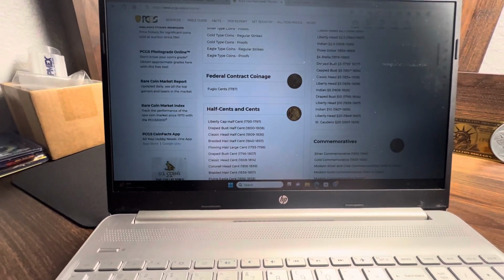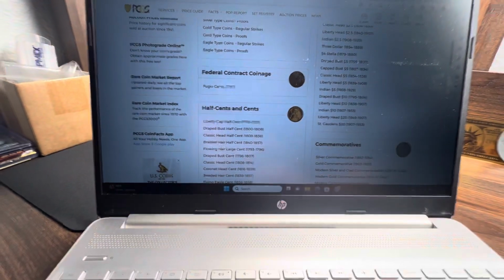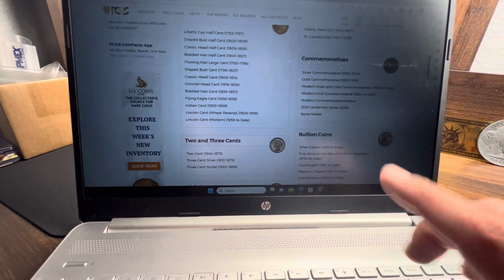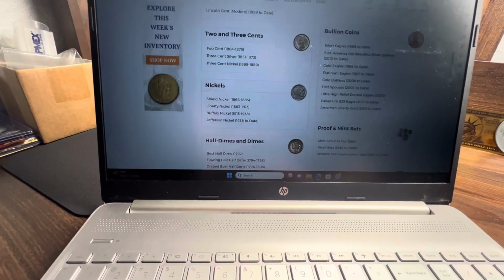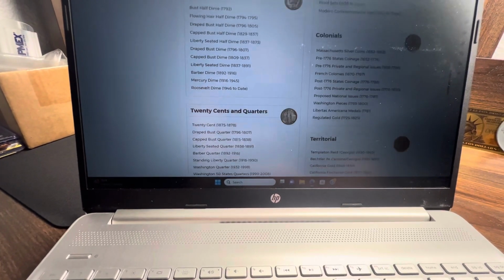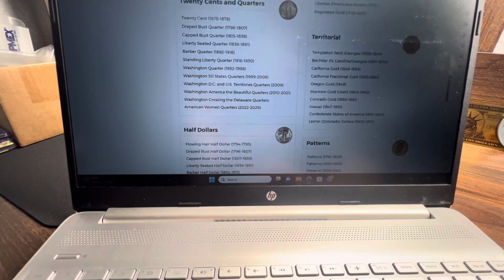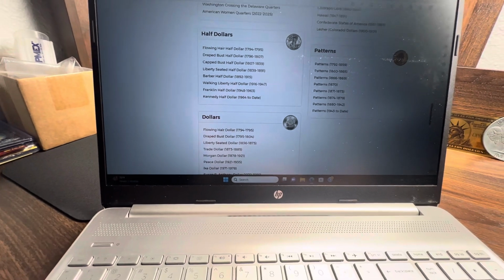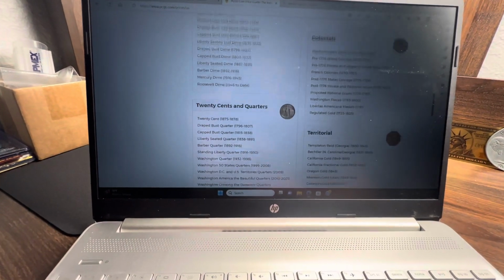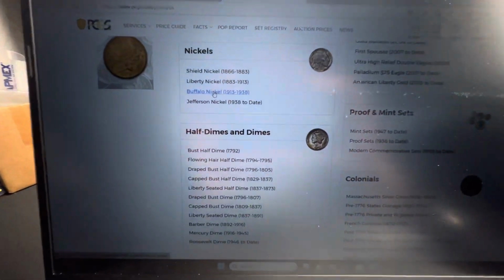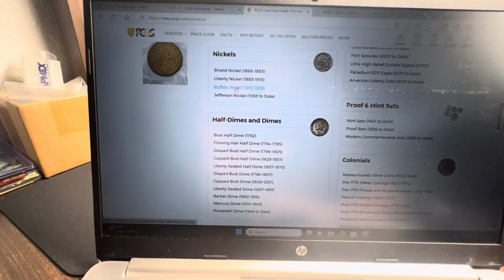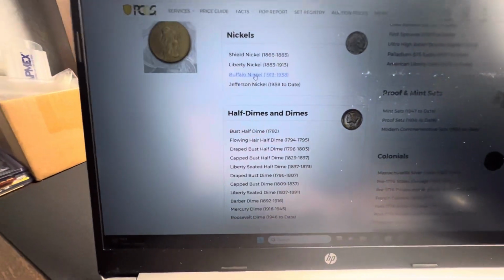So we'll scroll down a bit. You see half cents and cents. So if you got older cents there, there's commemoratives on the side, bullion coins. It goes down here. It just goes straight down the row. Half dimes, dimes, 20 cents, quarters, half dollars, dollars, so forth, so on. So definitely, if you wanted to come to the PCGS website, you can look at it. We'll go over here to the Buffalo nickels, as you see in the nickel area. Buffalo nickels, 1913 to 1938.